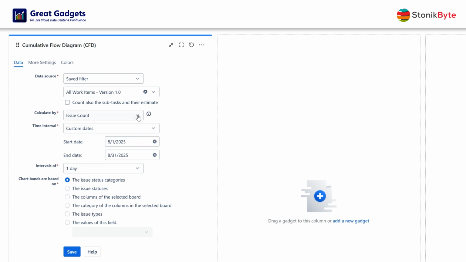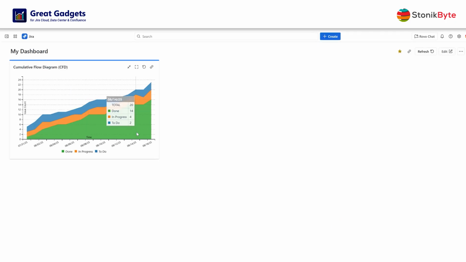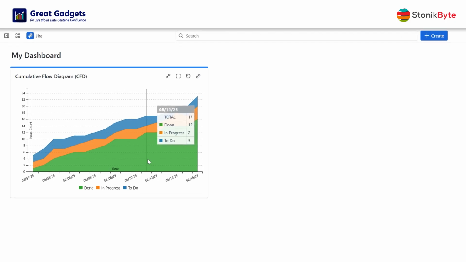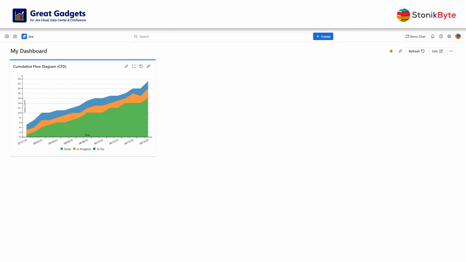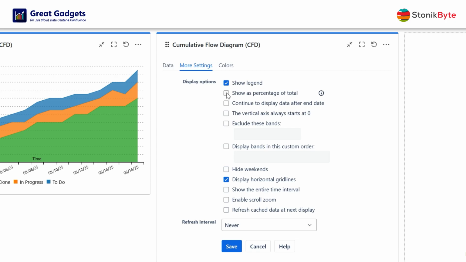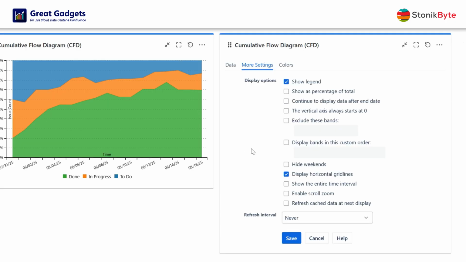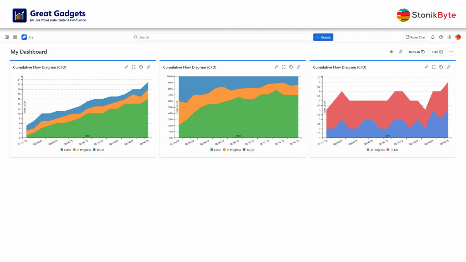In this example, we will choose to display the chart by issue count on 1-day-long intervals, and generate bands by issue status category. And look, the chart is now displayed on the dashboard, showing the issue count in every status category for the past days. You can also configure it to display percentage of total. And you can choose to hide bands, or customize colors.